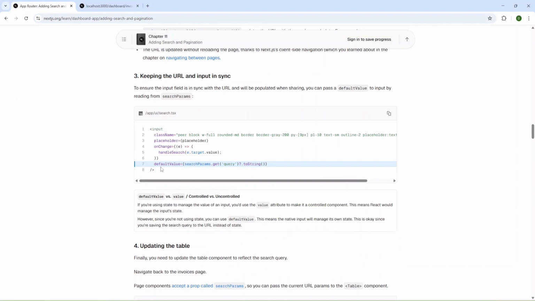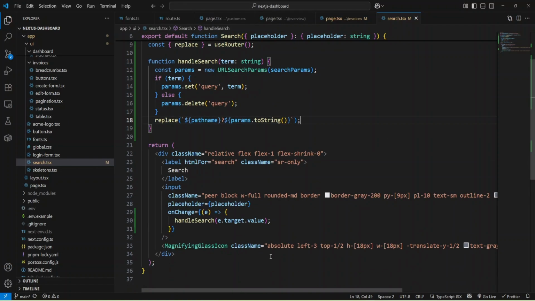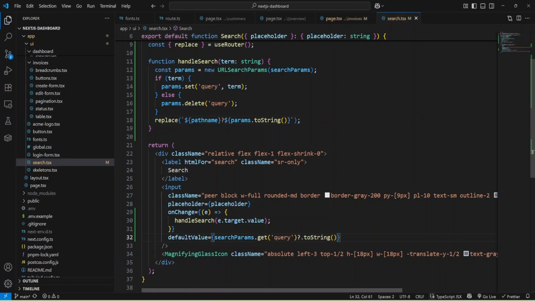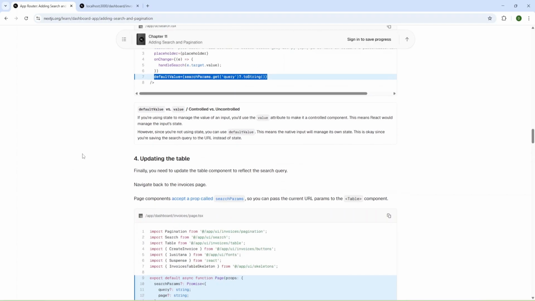And we need to add a default value here, and let's do it. And I'll add it to the input. Okay, and let's check what we have next.